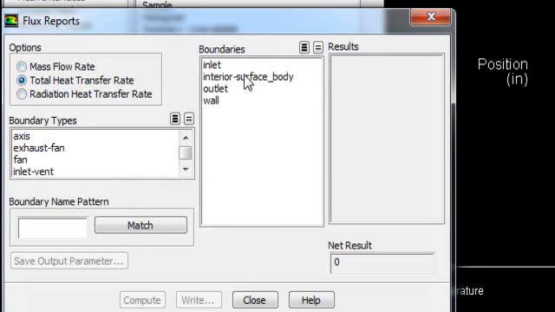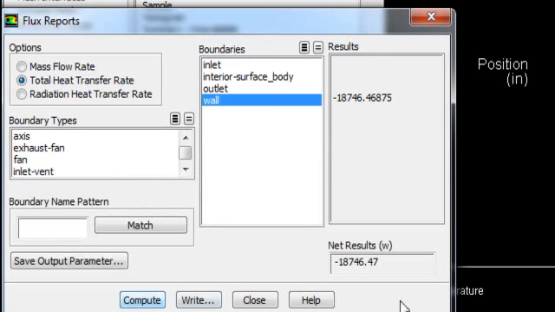And we can also see the heat transfer. So select the heat transfer. In the wall compute, you have 1.8 kilowatt of heat being transferred from your inside liquid to outside wall. That's why it's negative heat transfer.